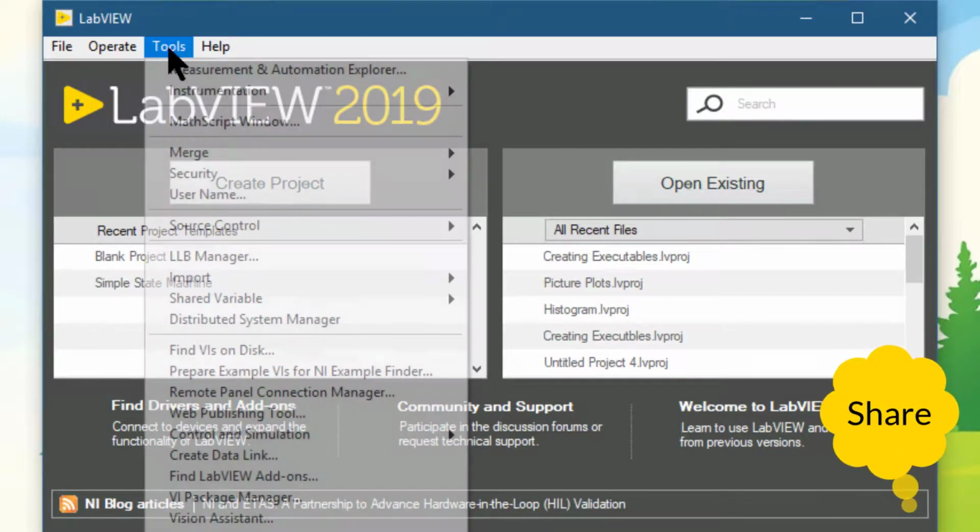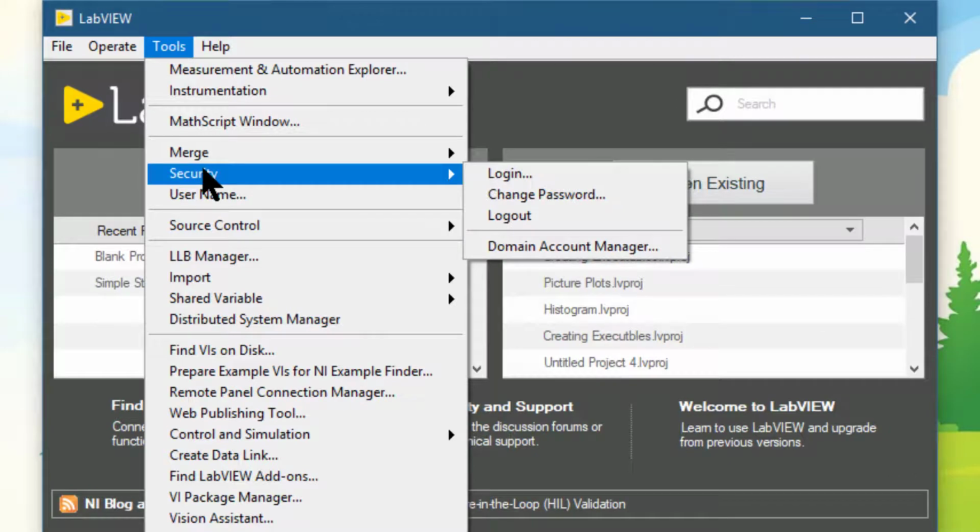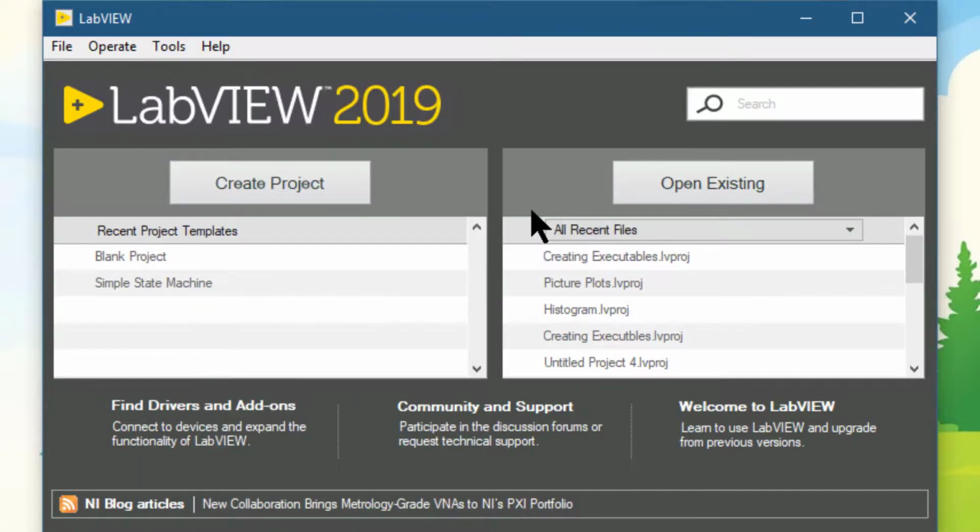To log out, go to Tools, Security, and just simply click Log Out. And that's it. When no one is logged in, LabVIEW uses a default nobody account to define the access rights for the user. There is no password assigned to the nobody account.